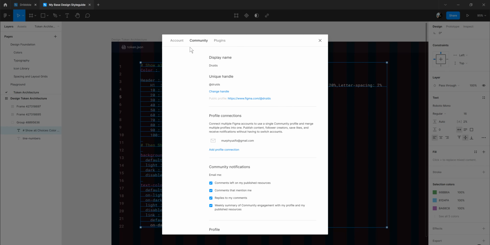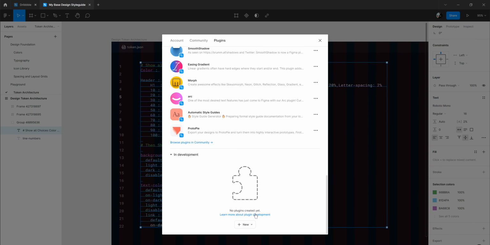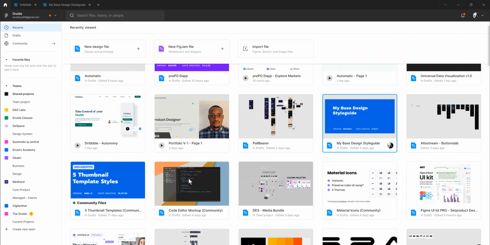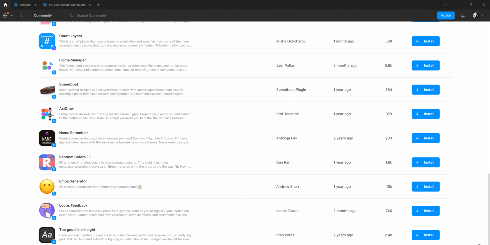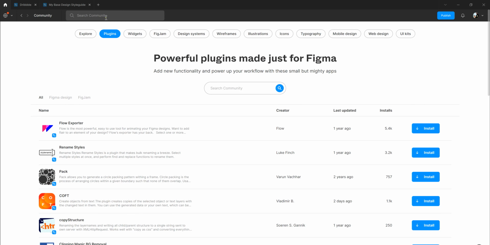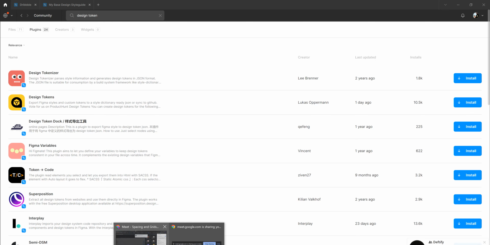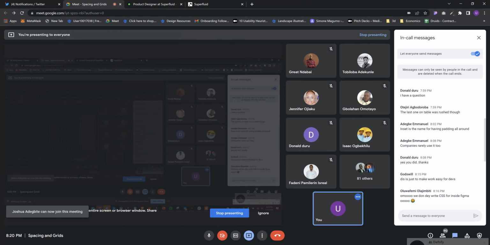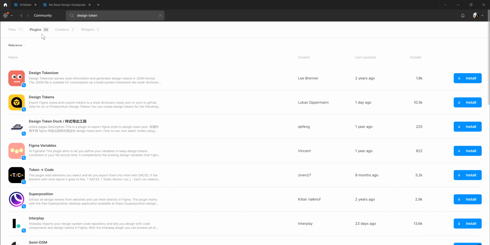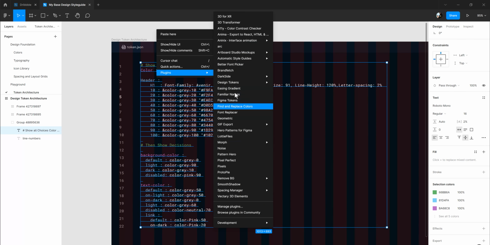Plugins, community. Don't tell me I have to go through the long route I've been trying to avoid. Sorry, let me just allow somebody in. So let's search design token. I usually just write it manually. I think it's this one, 10.5k. Yeah, this should be it. Install, and yes, we have that. So right click, plugin, design tokens.